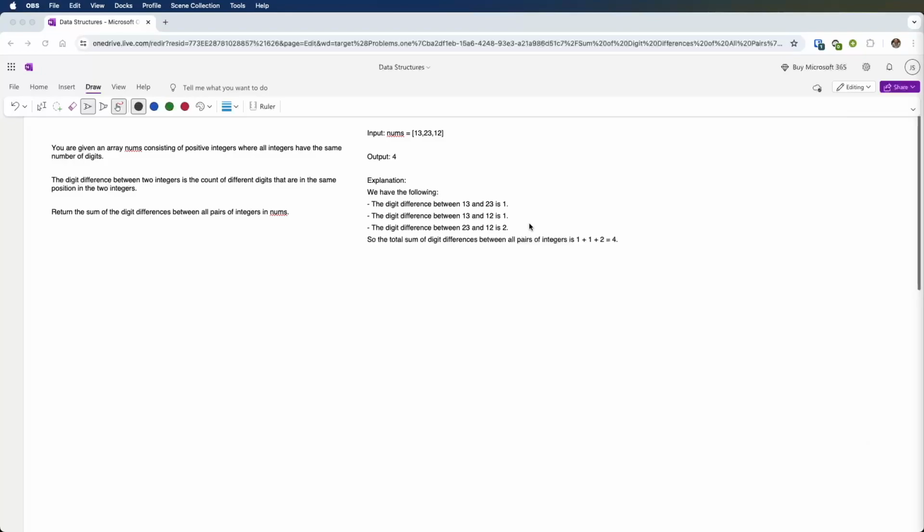So today we're looking at the problem sum of digit differences of all pairs from weekly contest 398. The question reads that we're given an array nums consisting of positive integers where all integers have the same number of digits. This is a big hint that we should keep in mind. The digit difference between two integers is the count of different digits that are in the same position in the two integers. We want to return the sum of the digit differences between all pairs of integers in nums.